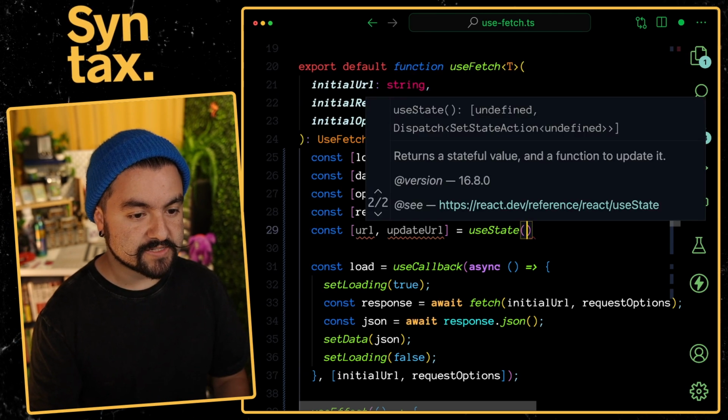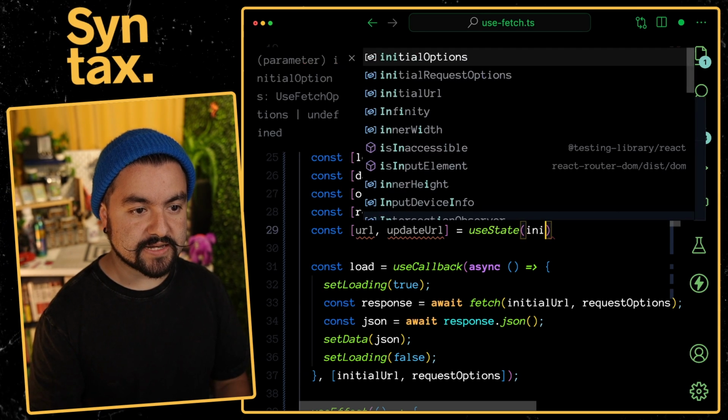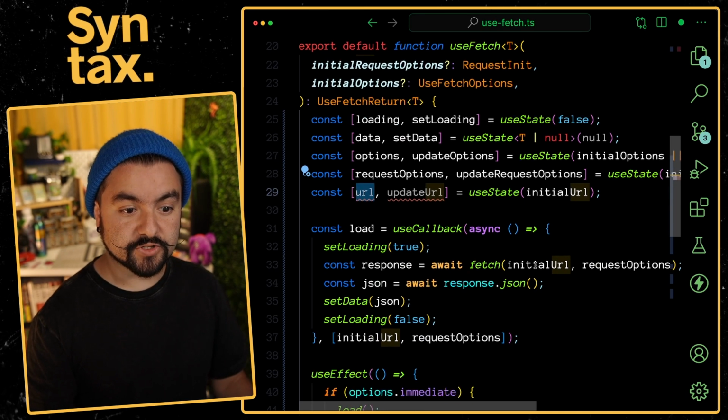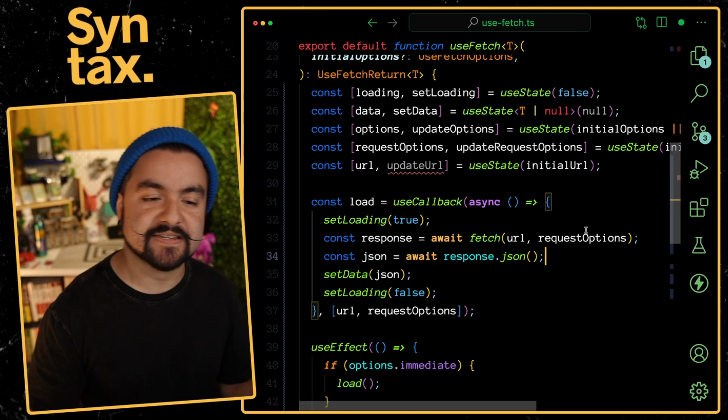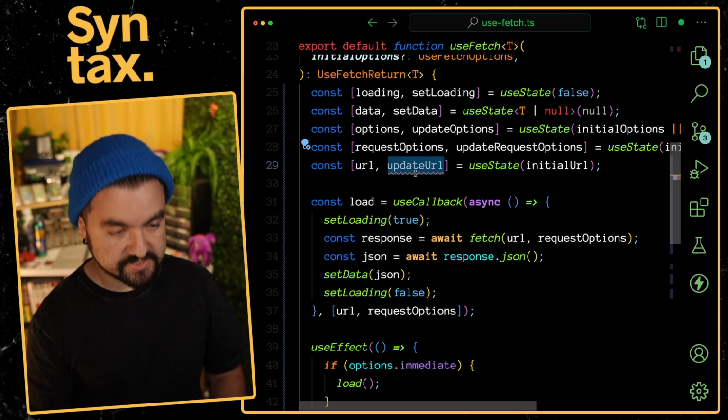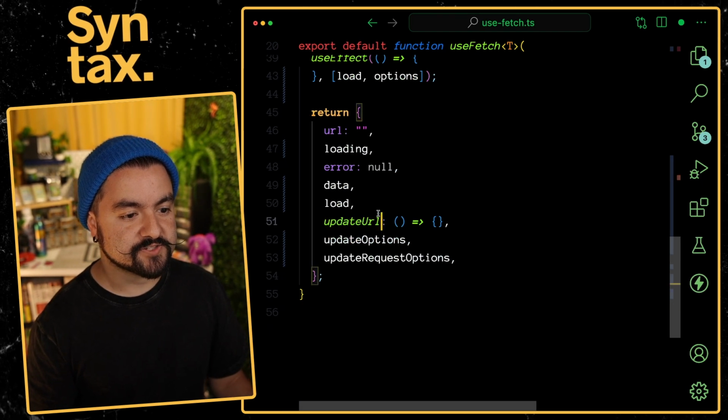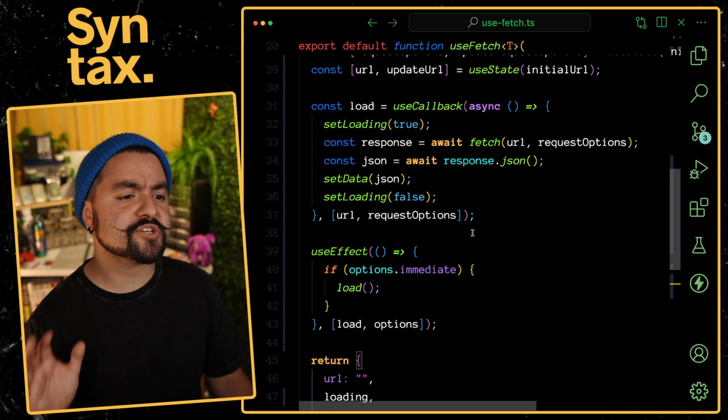So here we're going to say a useState. It'll be set to the initial URL. And now we'll use our state variable here instead of the initial URL that got passed into the hook. And then of course we can expose our update URL function as well. And so we'll return that here. And so now we should have some passing tests.